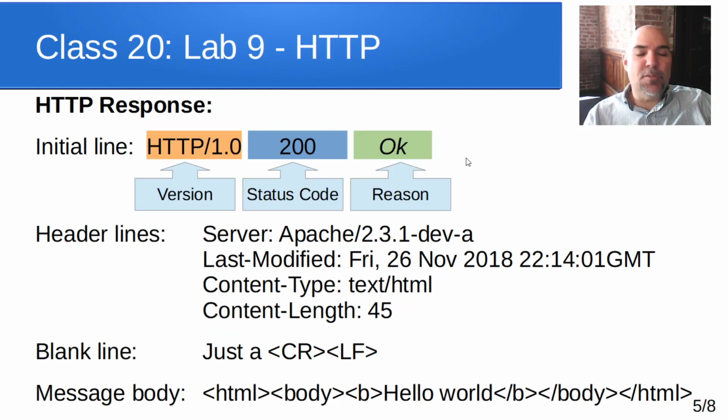Now, the response, which is what your program is going to be sending back to the browser, is going to have an initial line, with a carriage return line feed at the end of that. And for the most part, your initial line is always going to look like this: HTTP 1.0 space status code 200 space OK, carriage return line feed. And then there are these header lines, which you're probably not going to need for anything we're doing.